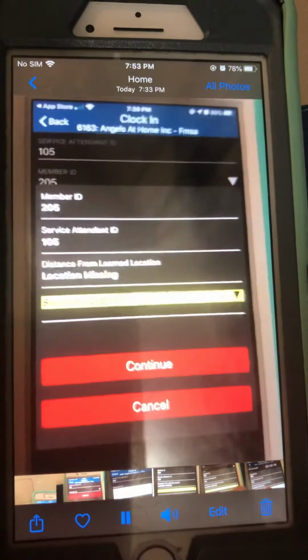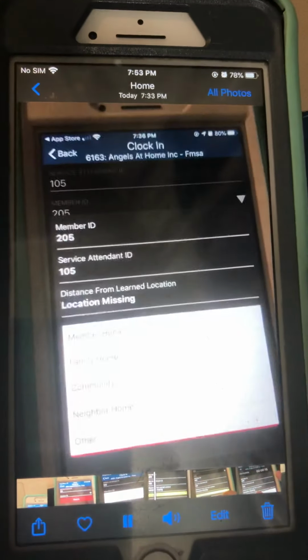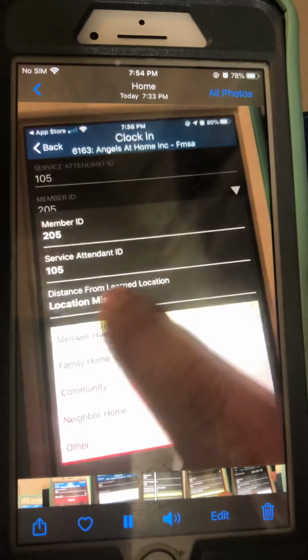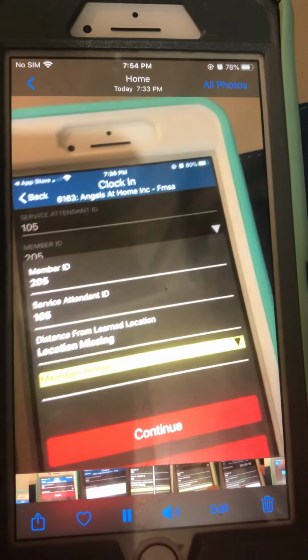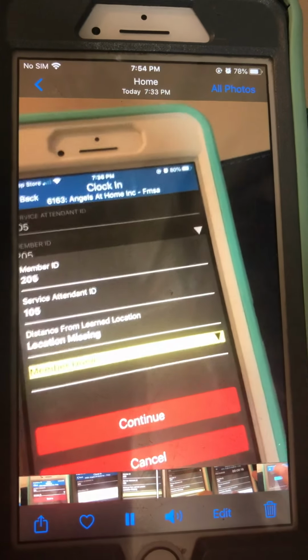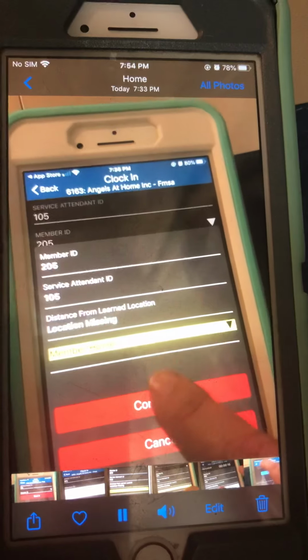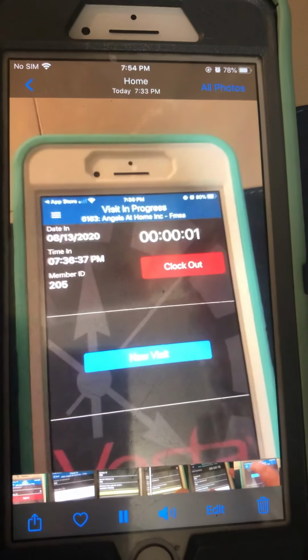When they do that, you'll see the screen here. And the service location is going to be member home, unless, of course, they're with you at the doctor's office or the grocery store, Walmart, any number of things. So then they'll hit continue, and it starts the clock, okay?